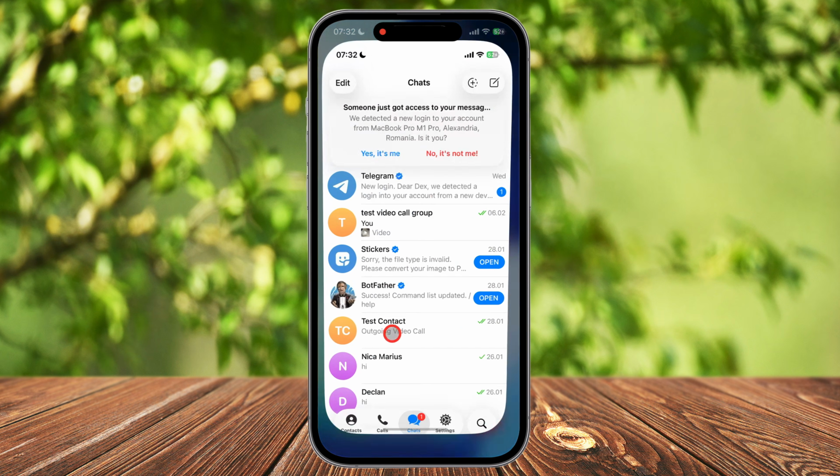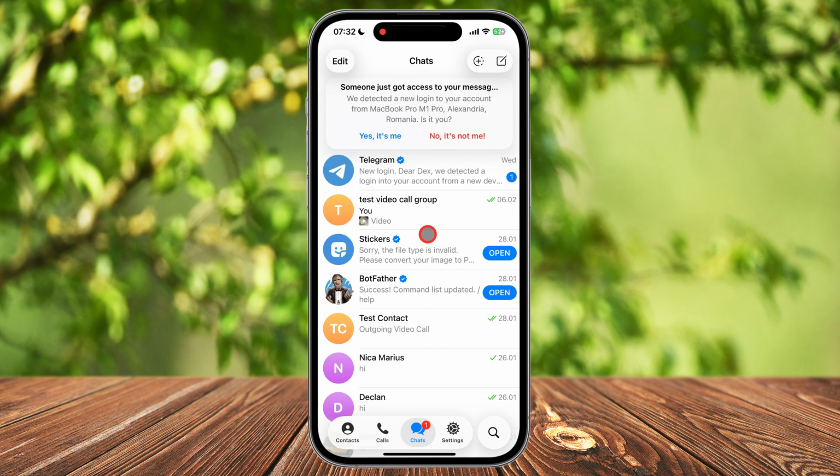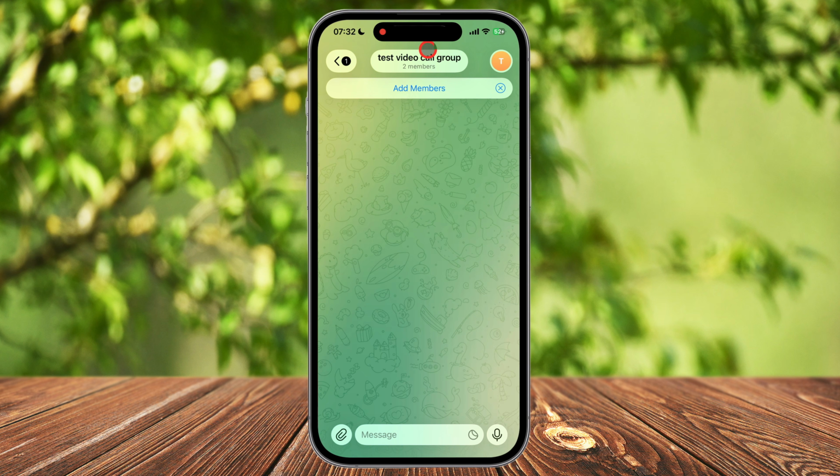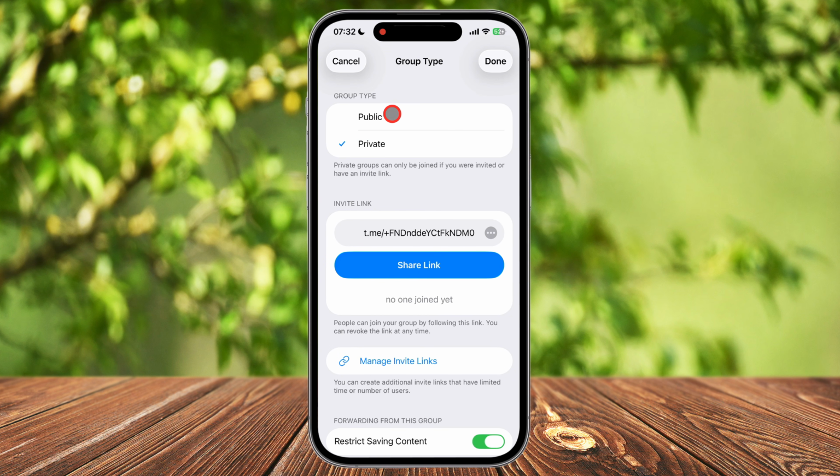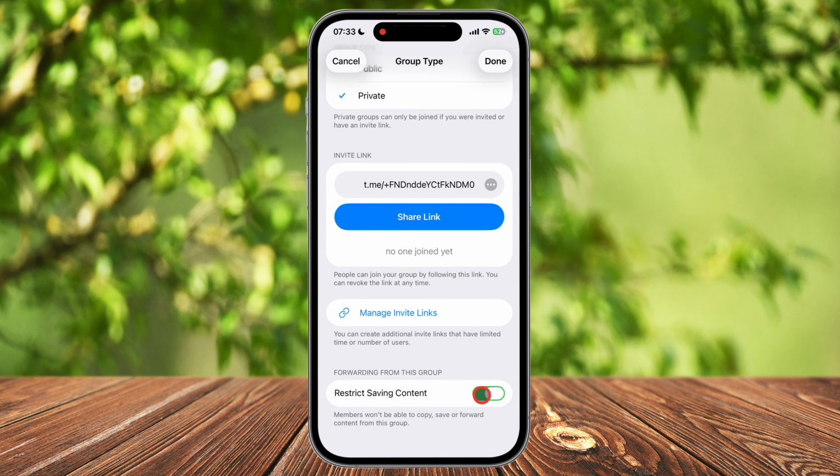For group admins, how to protect your content. To be fair, let's look at the other side. If you run a group and want to protect your content, turning on restrictions is easy. Open your group and tap its name at the top to see the profile. Tap the edit or pencil icon. Go to Group Type. You'll see an option called Restrict Saving Content. Just flip that switch on. Once it's on, members won't be able to forward, copy, or save media from your group. But remember, as we've just shown, a determined person can still find ways around it.